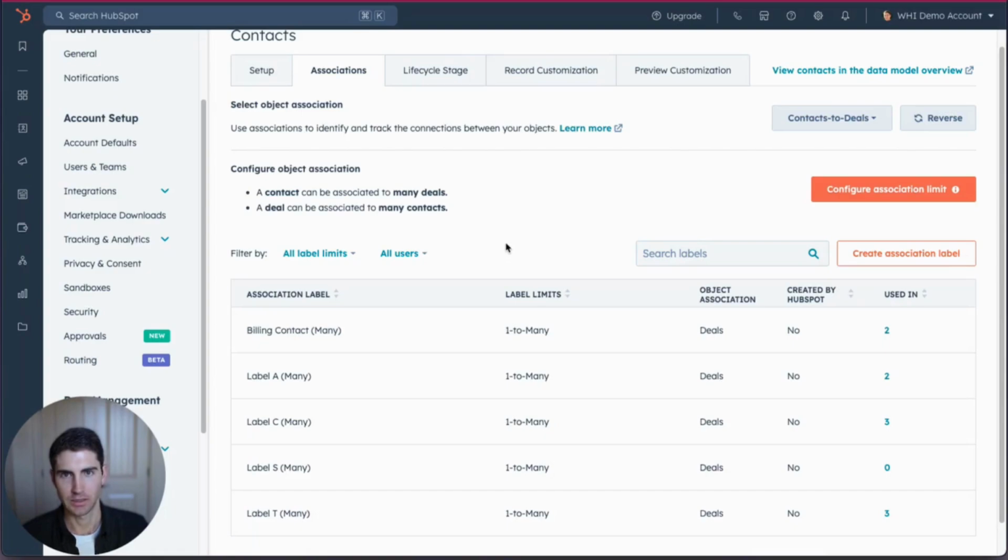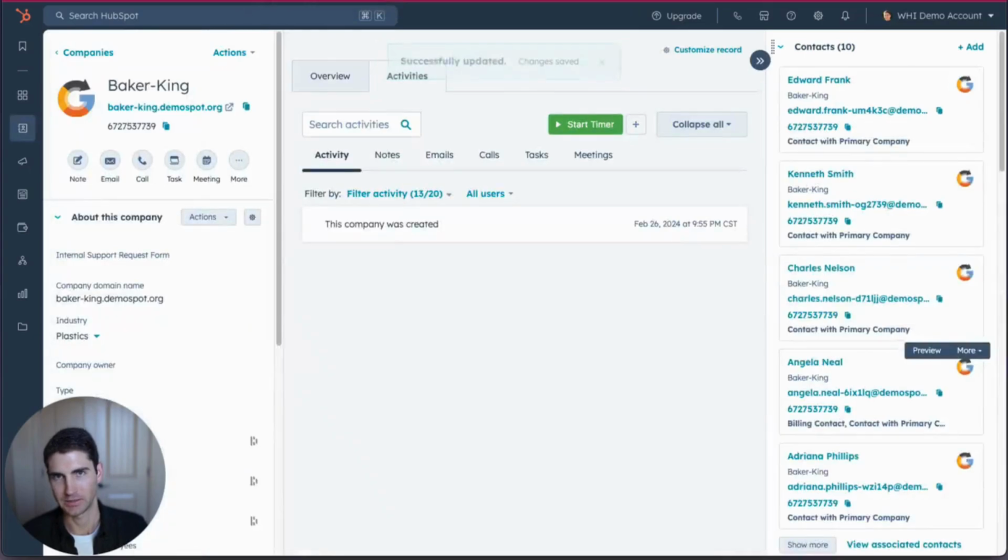Then the association labels are set up. The next thing that we needed to do was just make sure that we're using that association label. So within the company, having an individual that has that billing contact label applied.